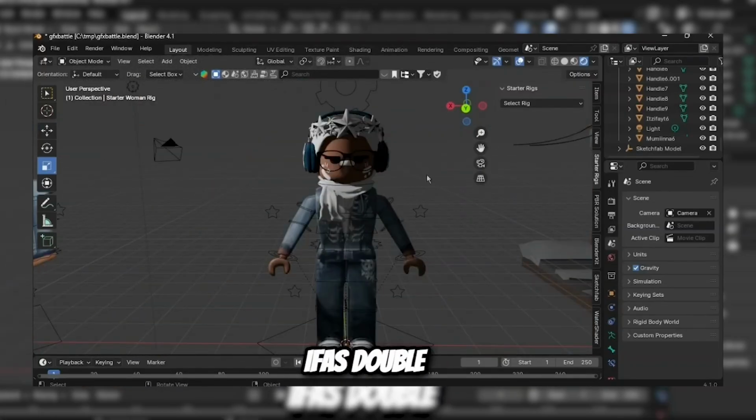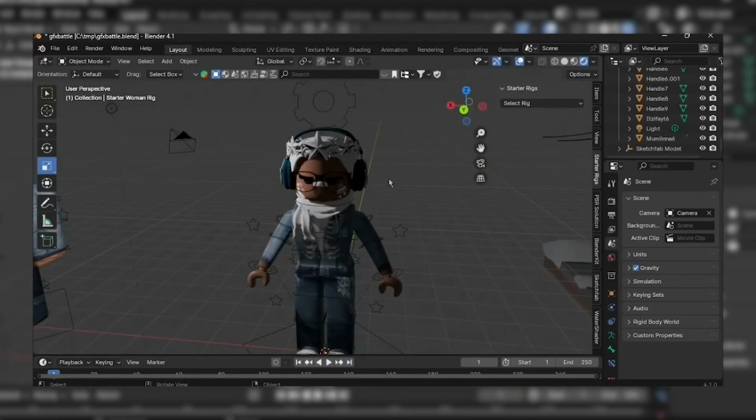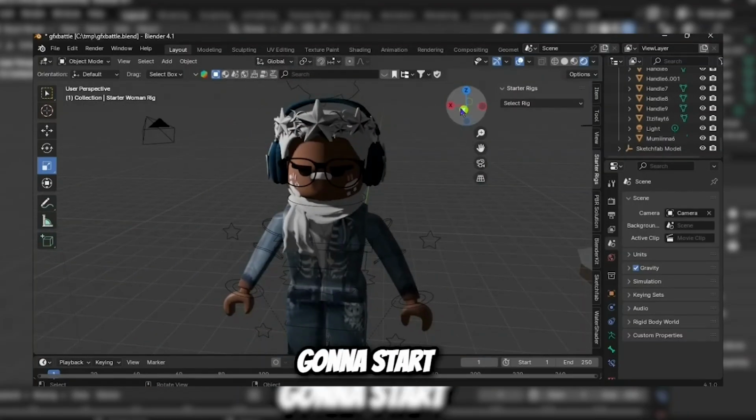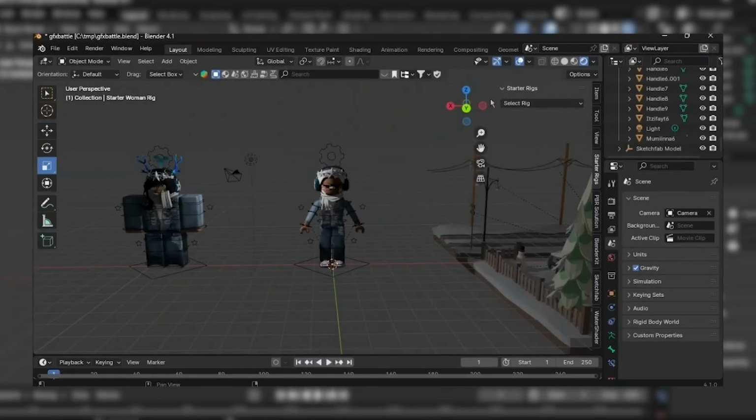Okay, now we fix Eva's double chin, so hooray! Now we're gonna start to actually make the GFX.